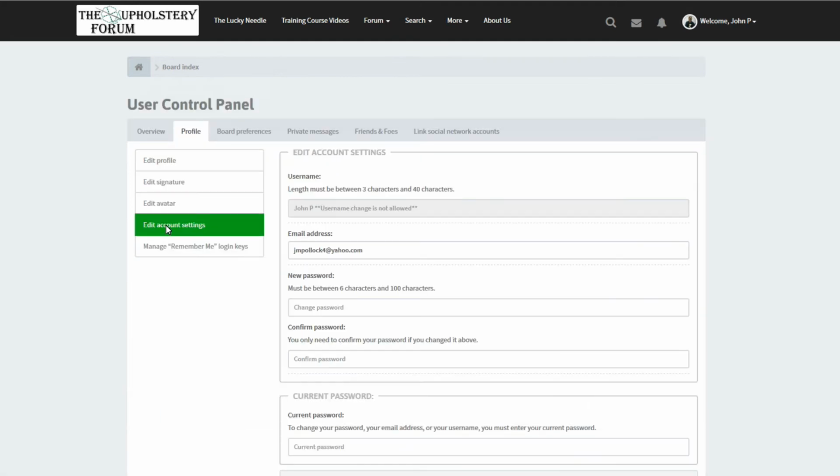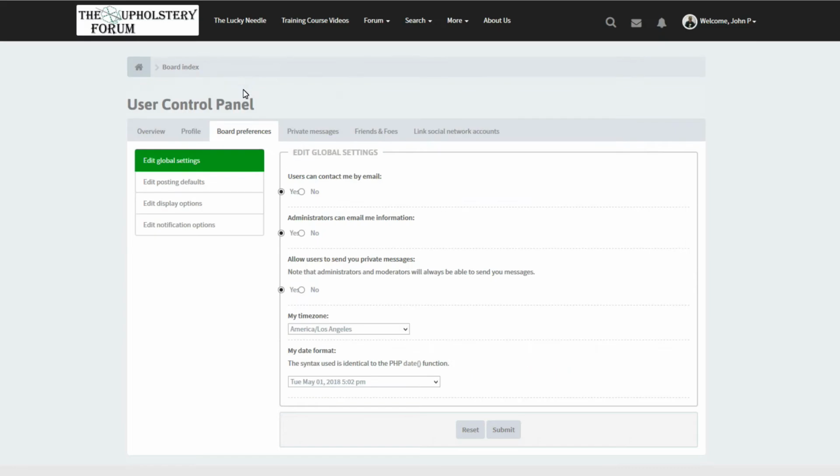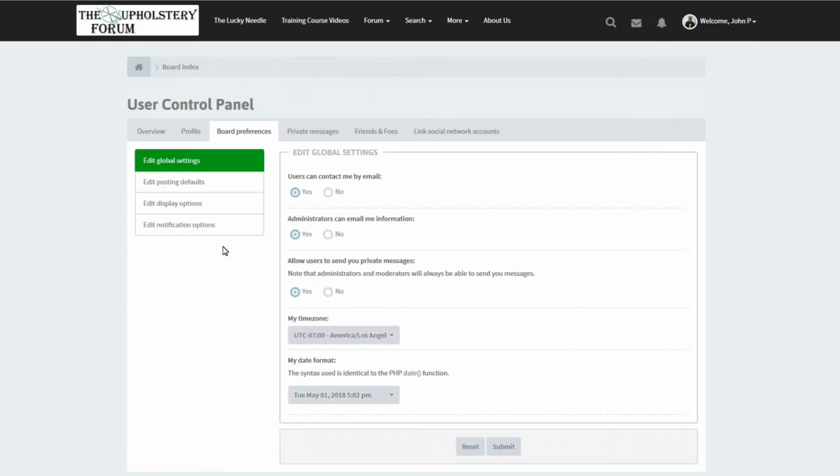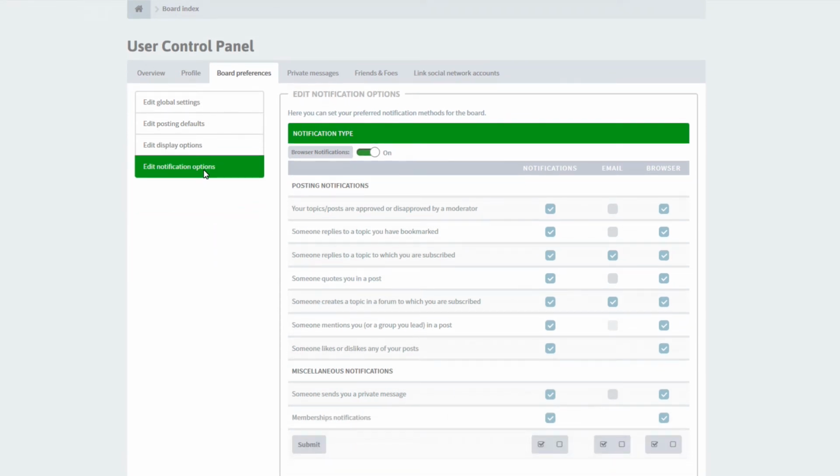Alright, so right here on account settings, you can change your password here, you can change your email address, and then over here on board preferences, there's a couple of options. You can change your time zone so that all the times on the posts and everything are going to make sense. These two here really aren't that important, but if you want to check out the settings there, you can.